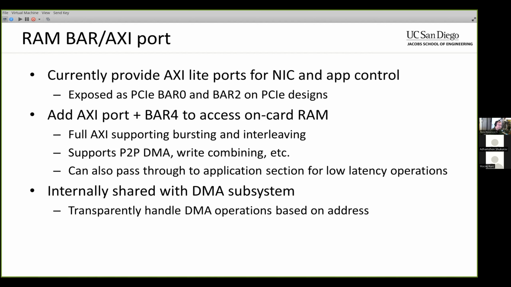And my thought here is to internally share this port with the DMA subsystem. So as a result, when a DMA operation is issued, it can be sent to either the host-facing DMA interface over PCI Express or this internal AXI port based on the address.